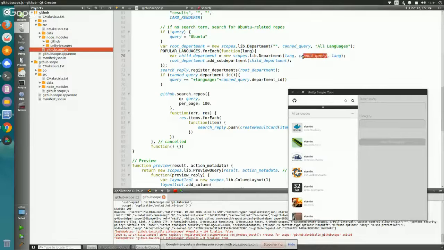By it holds a can query, it's the query which is triggered when you click on it. So when I say that it holds the can query, it's just the same query that the user is running before you apply this department. Then I add the subdepartment to the root department. The API is pretty straightforward. You'll see in the documentation. It's not complicated at all.